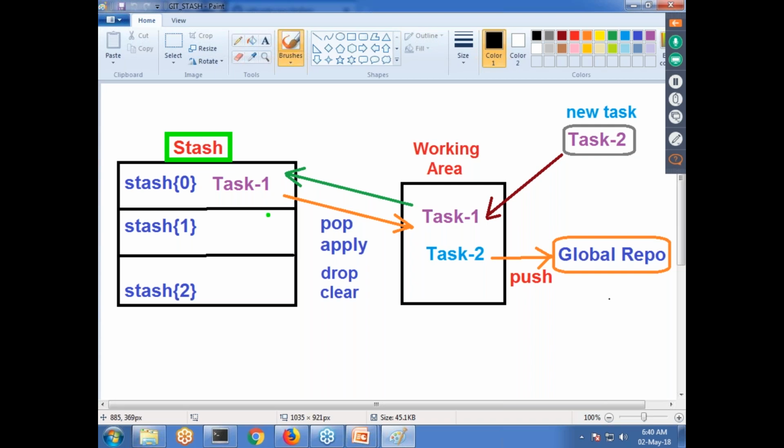Okay. So we have a stash area here. I said stash is one temporary area. So there I can store my code. I'll just stash my code here. Can you see here? There are some stash IDs, stash 0, 1, 2. We have multiple stash IDs, right? So task 1, I'll simply place into stash.